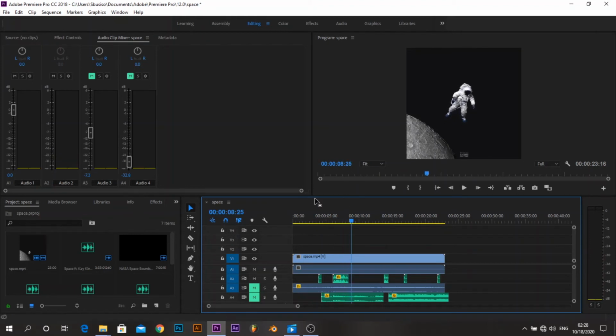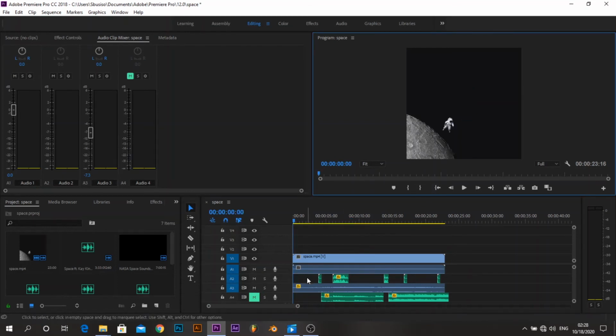And that was the main elements that I wanted to use for that. And then for the second part, I added atmosphere sound effects, like a deep space atmosphere. So let's hear it.